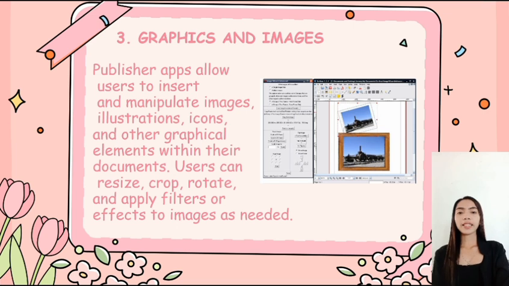Next, we have the graphics and images. Publisher apps allow users to insert and manipulate images, illustrations, icons, and other graphical elements within their documents. Users can resize, crop, rotate, and apply filters or effects to images as needed.